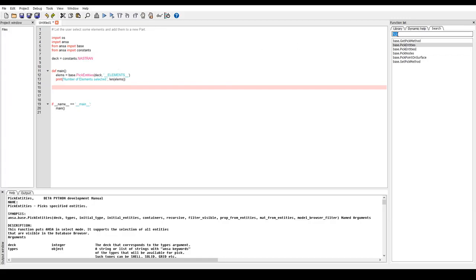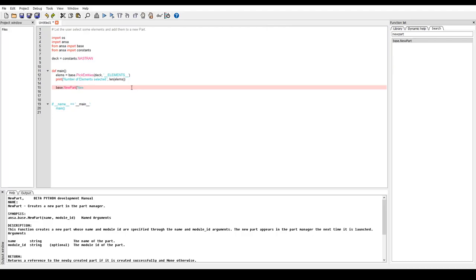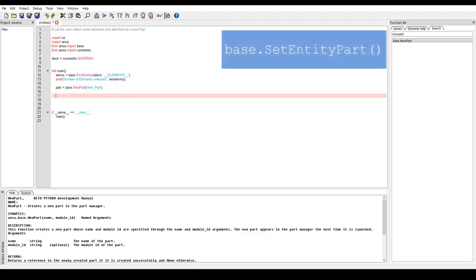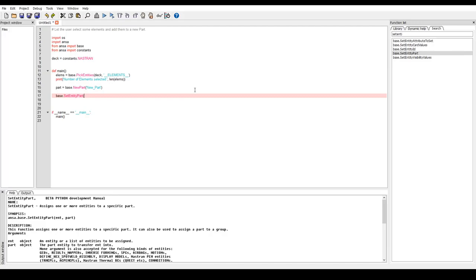The next step is to create a new part by using the function base.newPart and specifying the name of the part. In our case, we will use the string new part. Finally, we should use the function base.setEntityPart in order to add the selected elements to the part entity that we just created. The first argument is the selected elements, and the second argument is the part entity.